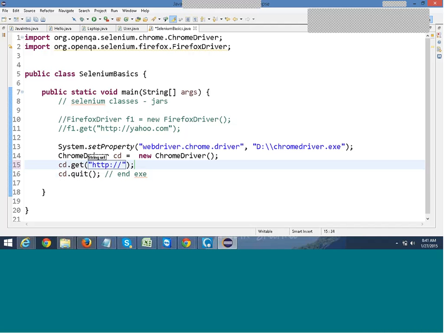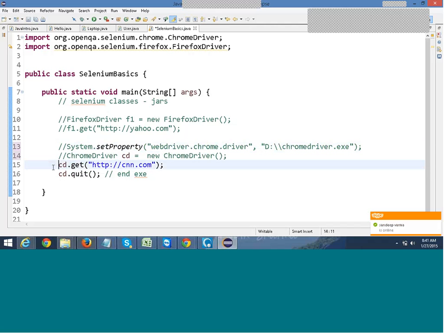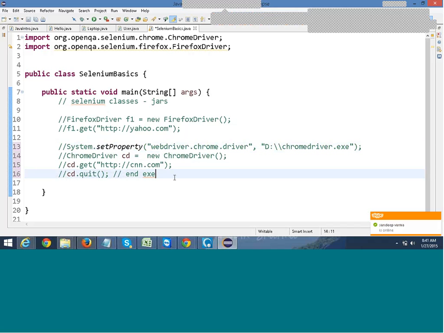Say CNN.com. Right, it will go to CNN.com. But in case of Chrome, the exe keeps on running, so you need to quit it. Right. Similar case is there with Internet Explorer driver as well.